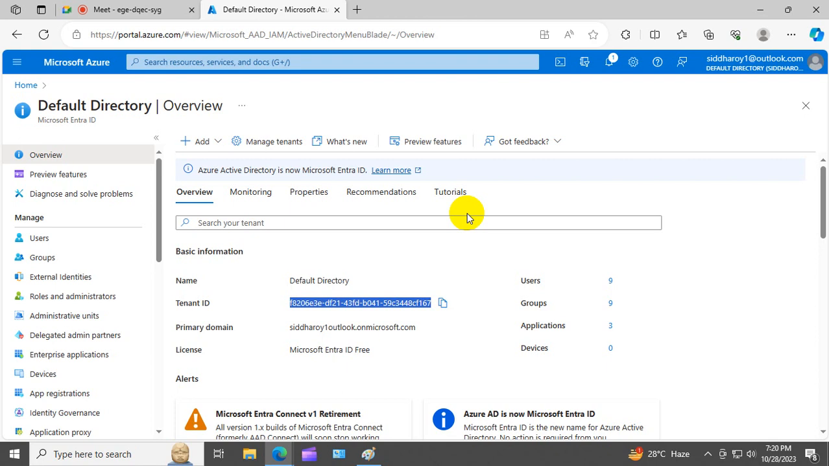Okay, so now as the tenant was created by default, you can see the tenant ID here. Whenever you register your organization in Azure AD, the default domain will be created according to the mail you use. So I have logged in with siddharoy@outlook.com, and siddharoy1.onmicrosoft.com is my default domain. Did you understand?